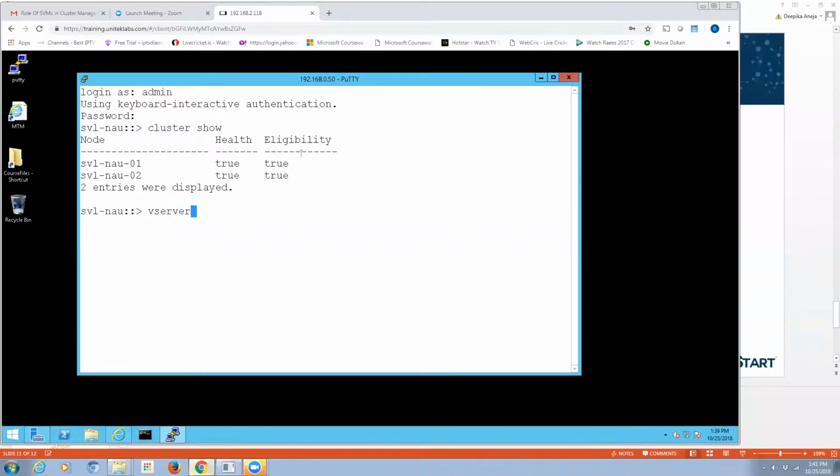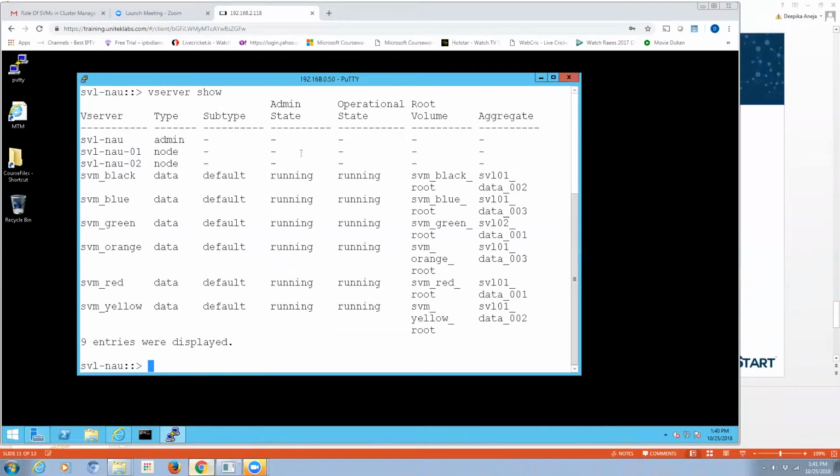Please remember, in the command line, if you type SVM, it will say, what do you mean by SVM? So remember, SVM is the new term for vServers. In the graphical interface, it shows up as SVM, but on the command line, you still have to remember your command: vserver show. And notice it shows me all these data SVMs which were being shown in the graphical interface.